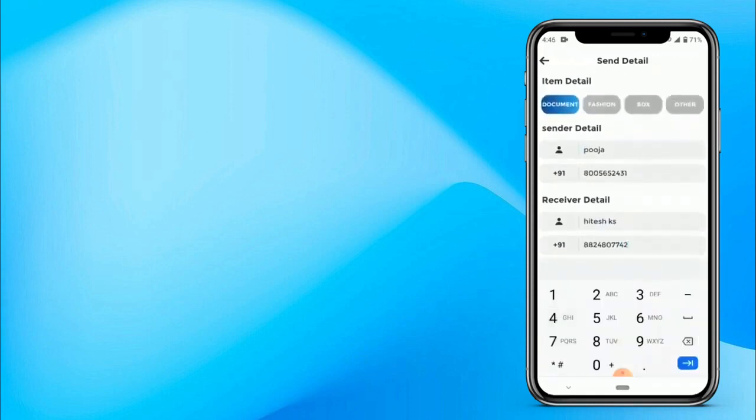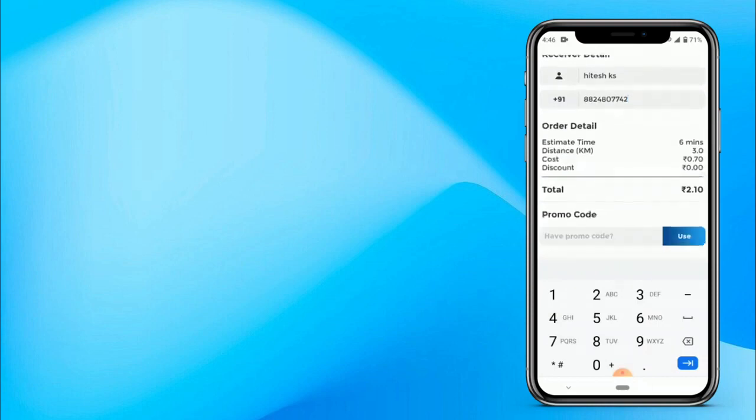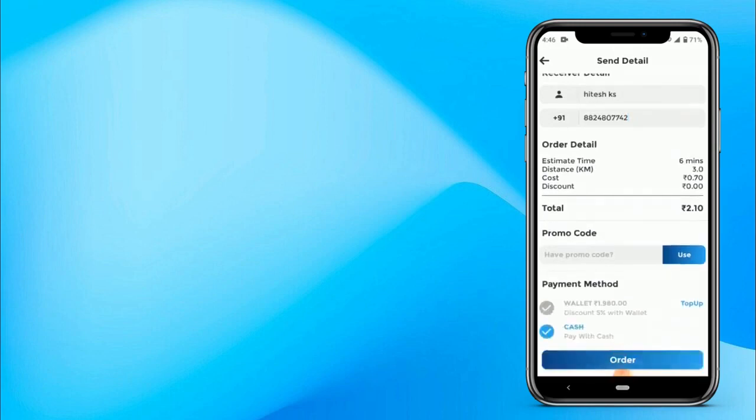The app will tell you the price accordingly: how many kilometers you are sending multiplied by the price per kilometer. And this is the total price coming in the application. Now if you have any promo code, you can enter it over here. You can choose online payment or COD. Right now we are choosing COD, and now let's click on order.